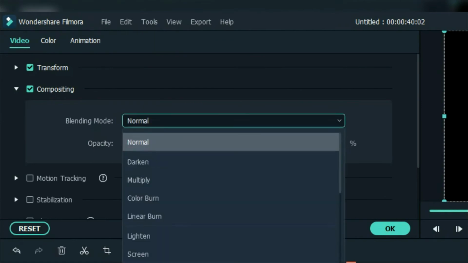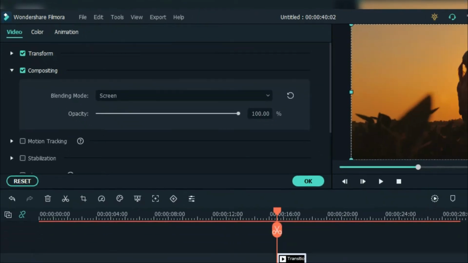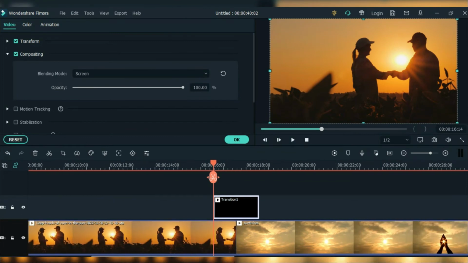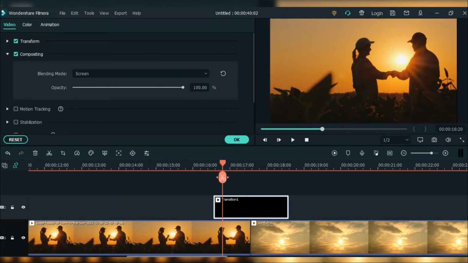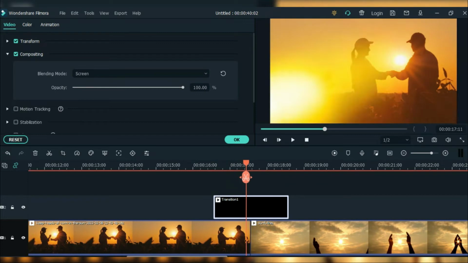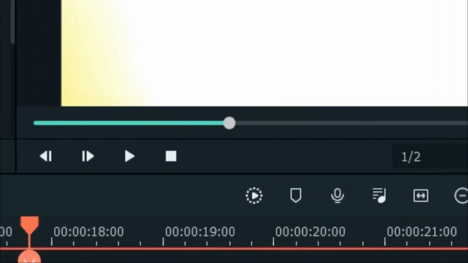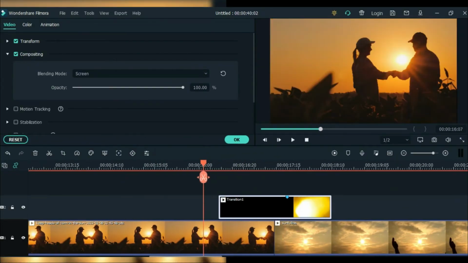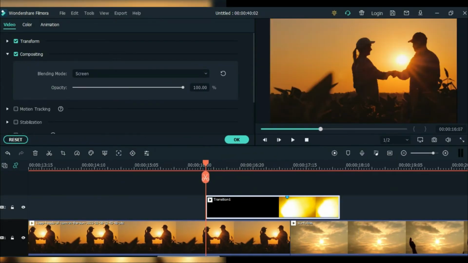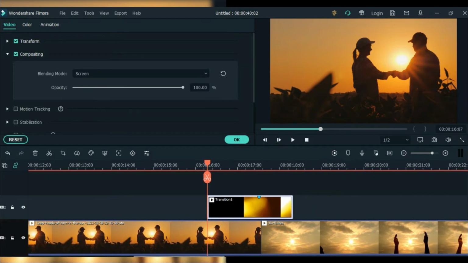Next, go to compositing and change the blending mode to screen. Now you should find the white spot in the transition. Add a marker to it and put that in between the two footages. We've created our first transition.